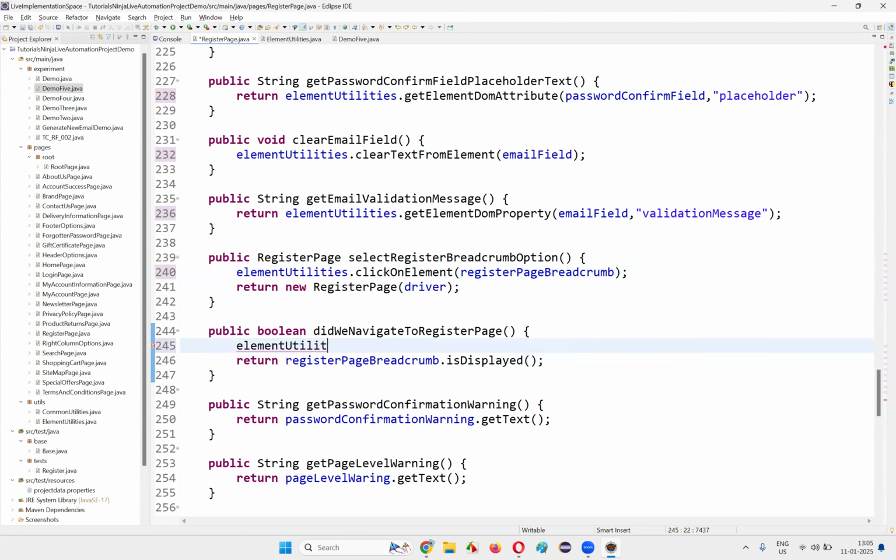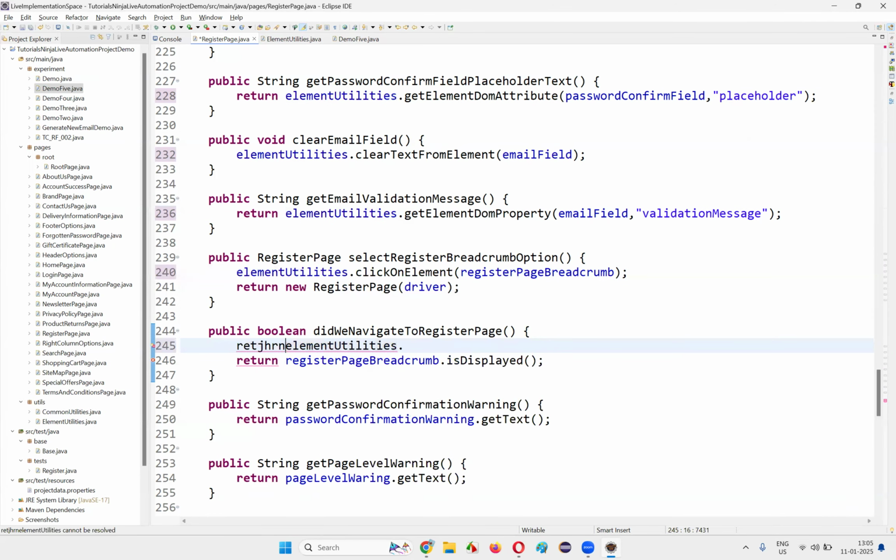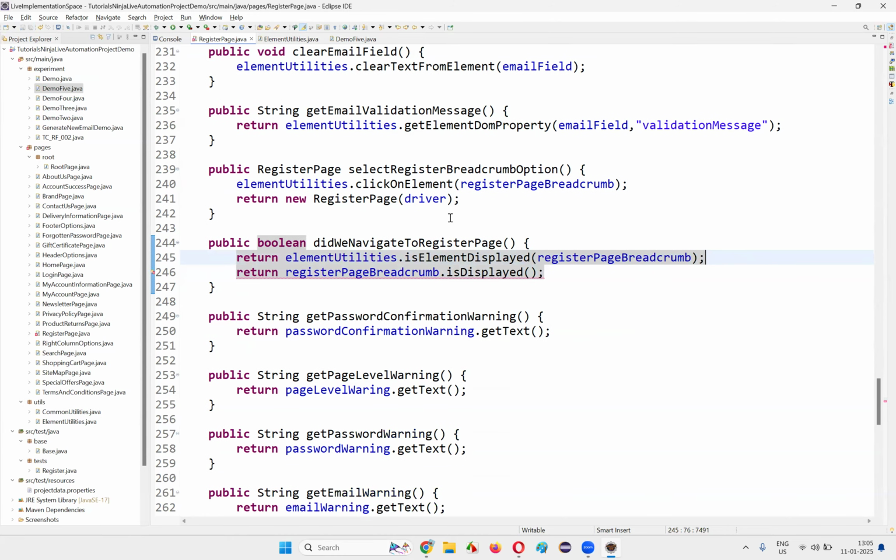Element utilities dot, sorry, I have to say return first of all. Return element utilities dot is element displayed, and what is element? Register page breadcrumb element. Put a semicolon here. Done. Save all. The next one, return, remove this line.